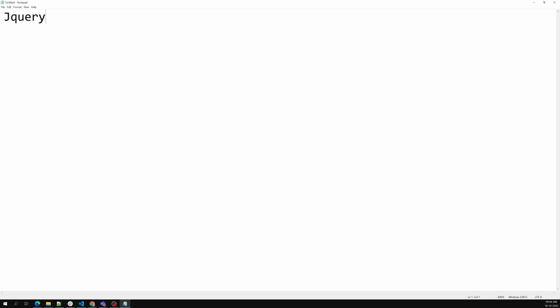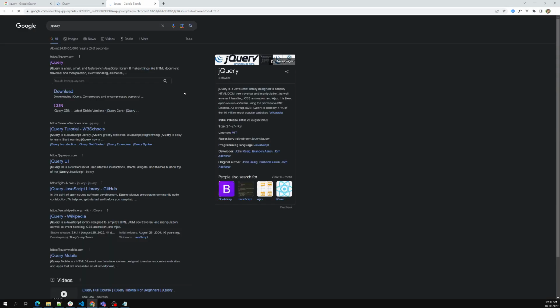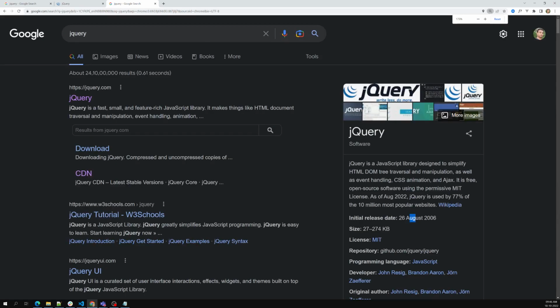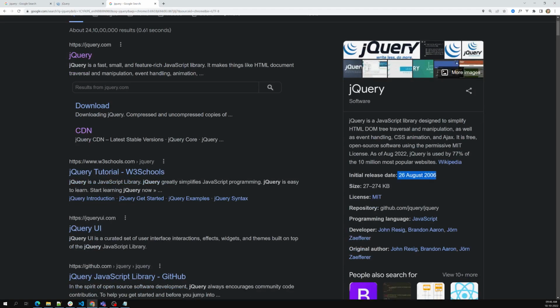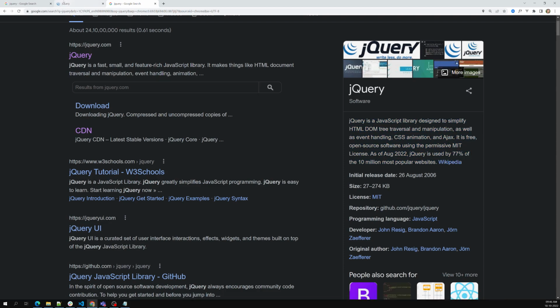jQuery was developed in 2006. I didn't remember exactly, so if we search for jQuery in Google, let's see. Here you will be able to see the initial release on 26th August, so initially it was introduced in 2006 only. And 77% of the most popular websites are still using jQuery.